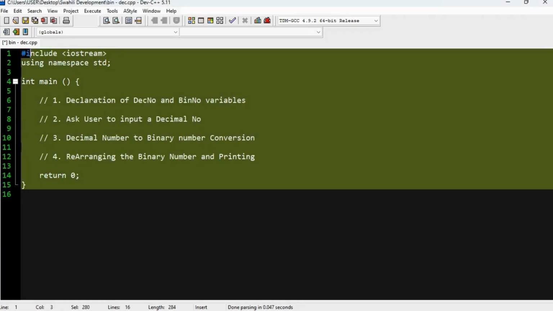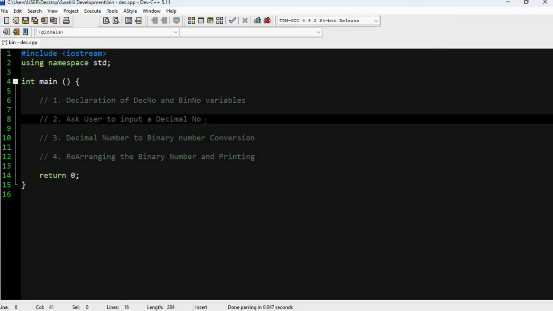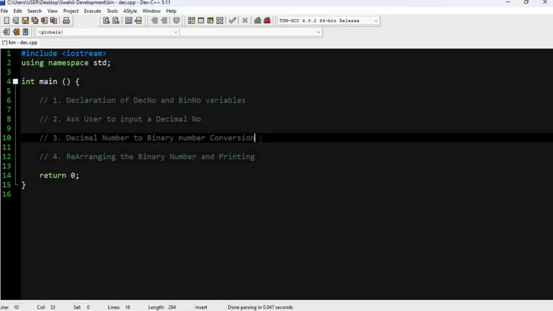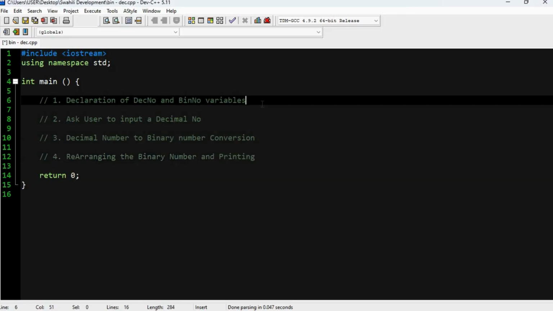This is the outline of the code that I'll be dealing with today. It has 4 steps. The first step is declaring the variables, and the second step is to ask the user to input the decimal number. The third is the converter from decimal number to binary number. And the final one is to rearrange and print the binary number.